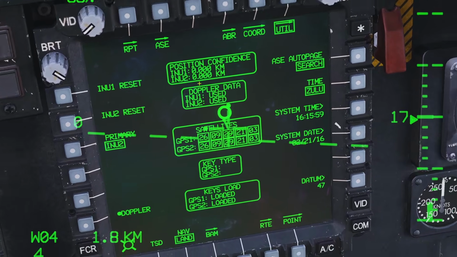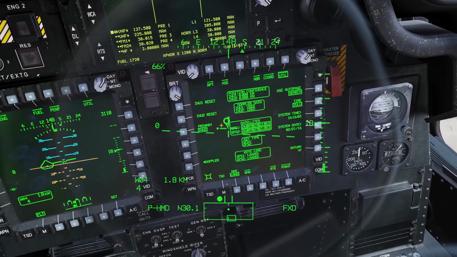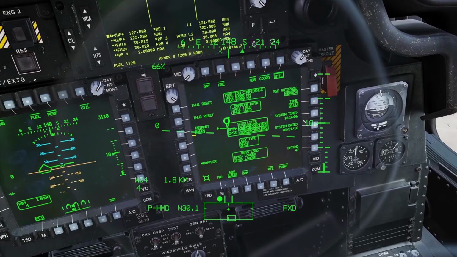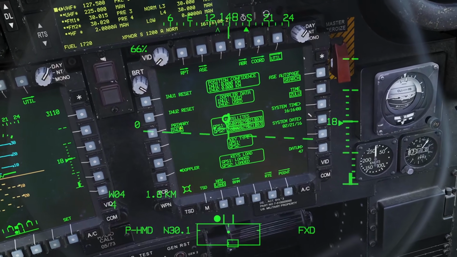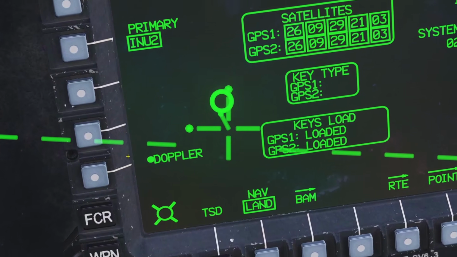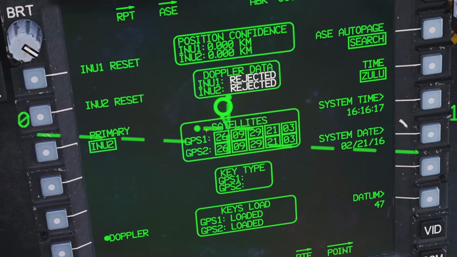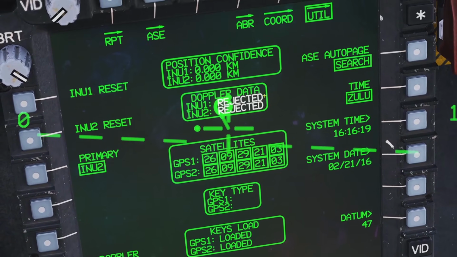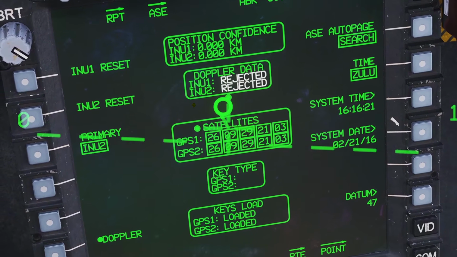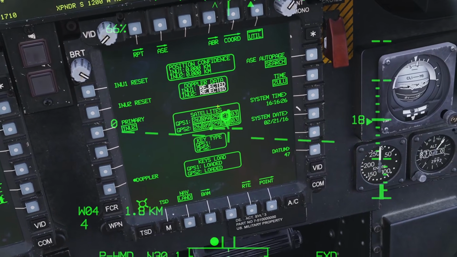And then you can see Doppler data. The Doppler is a radar on the bottom of the helicopter, and what it does is measure your movement across the ground, and it can help aid in figuring out where you are. You can actually turn the Doppler off right here by clicking this button, but I'm not sure why you'd turn it off. I recommend just turning it on. Right now the Doppler is rejected because I just turned it on, but if it gets accurate data, it'll accept Doppler data to aid in figuring out where you are.